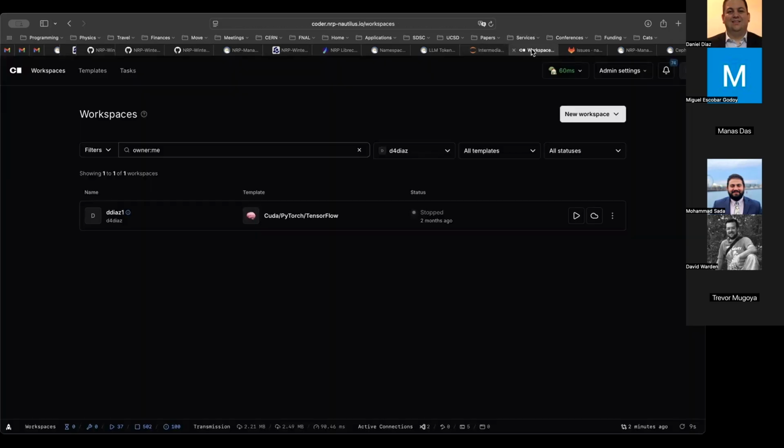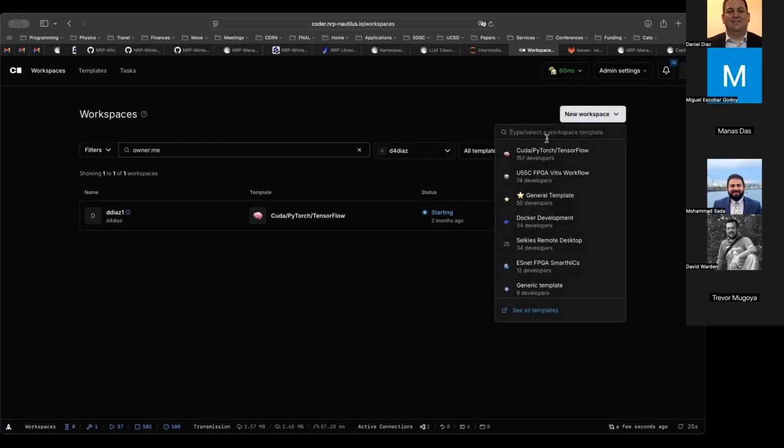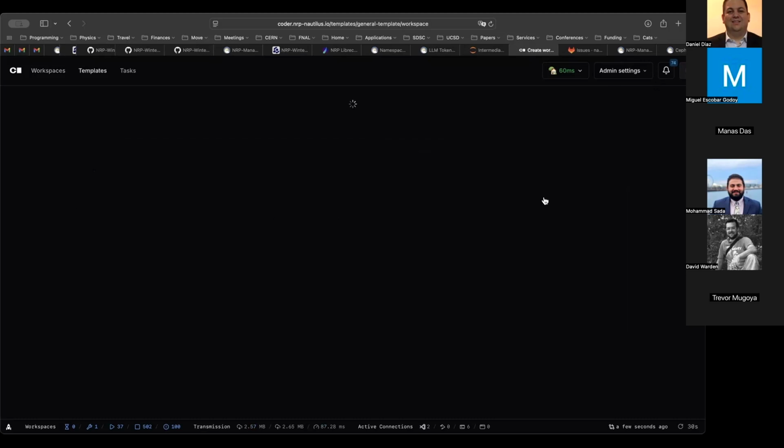As I was mentioning, I could have multiple Coder instances running at the same time. So I'm just going to start this one that I had running before, and then I could create a new workspace while that one's starting. Here you can see there's an option to create a new workspace, and then I could pick some kind of template, so let's pick this general one.